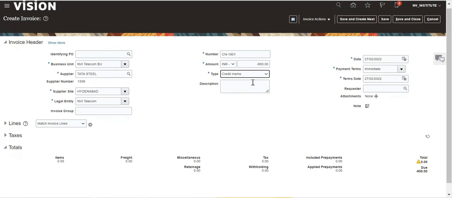If it is standard, for the PO and non-PO invoices, by default it will be standard. You can continue with the type standard. Whereas for a credit memo, you need to select the type credit memo. Let us say it's services not rendered, or maybe the goods returned, whatever it is, you can give that way and expand the lines.